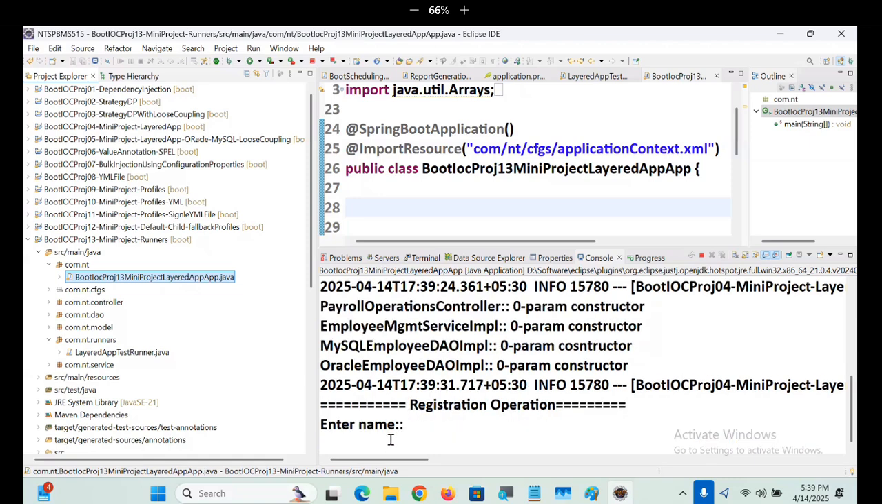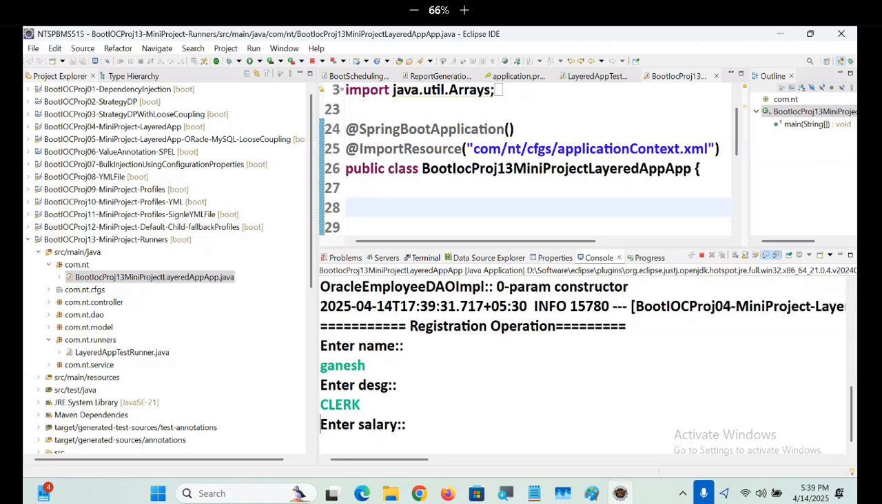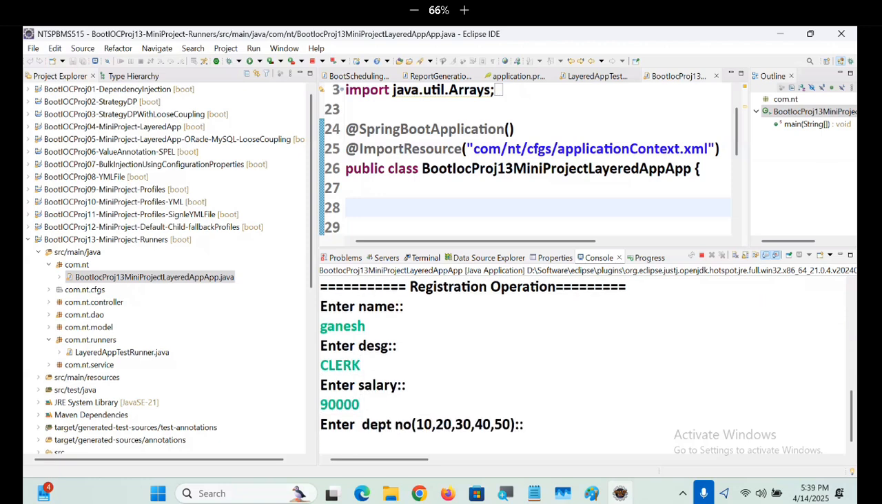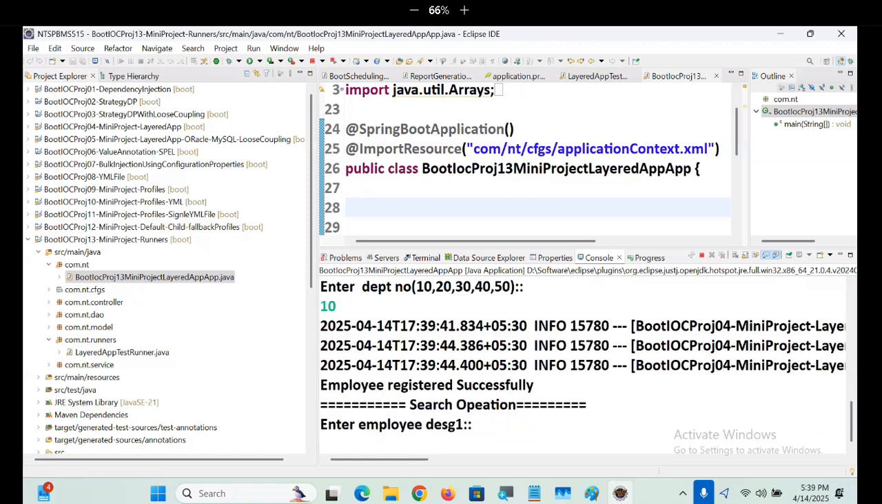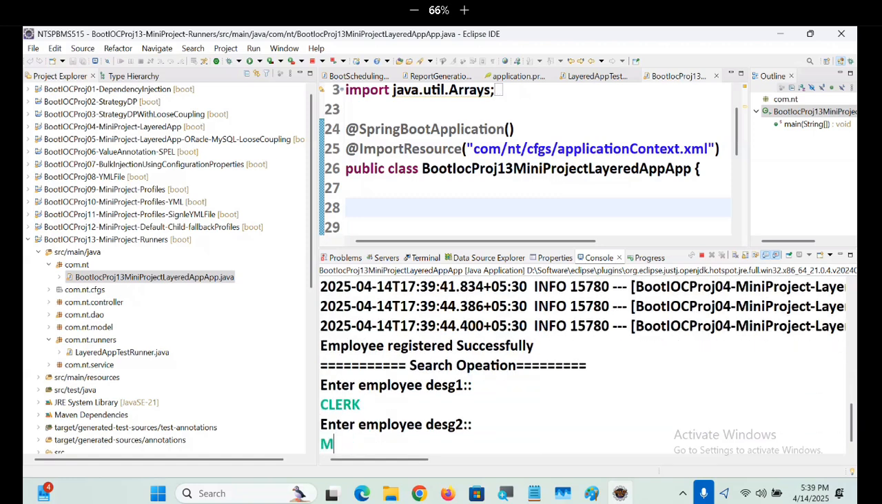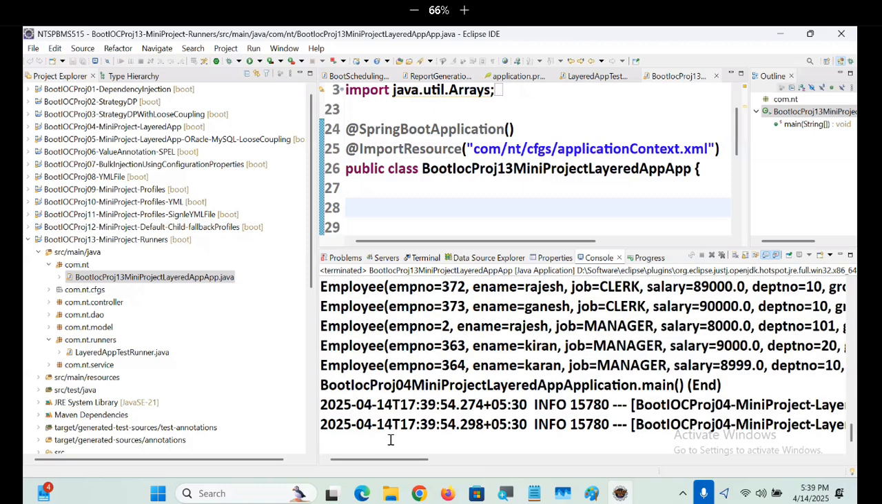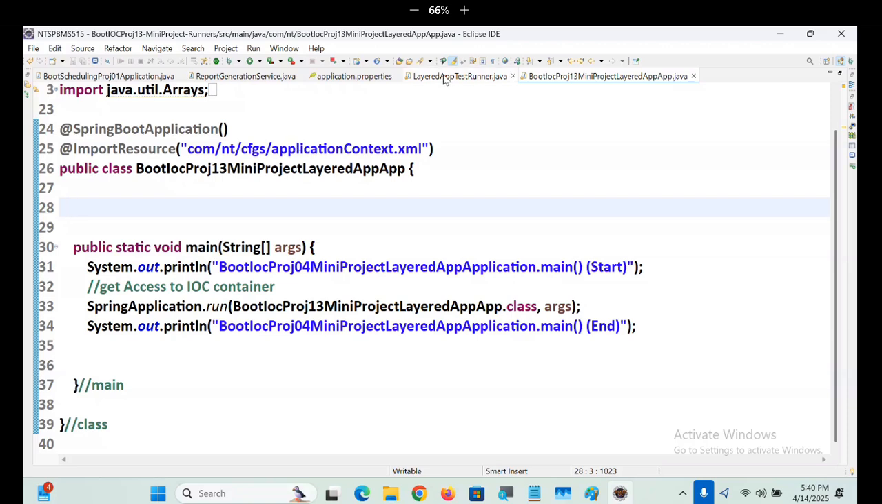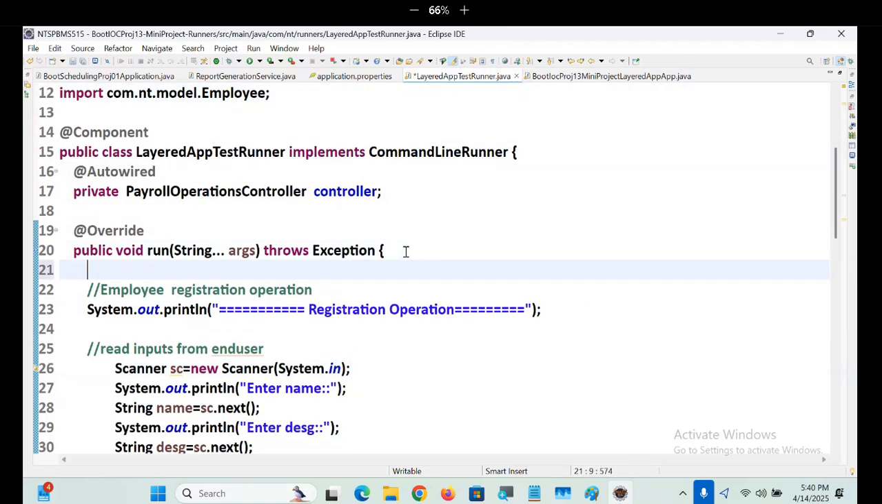Name: Ganesh. Designation: clerk. Salary: 90,000. Department: 10. Designation: Manager. Again, Manager. You're getting output or not, guys? Are we calling the run method? It is automatically executed. We have not called the run method manually. It is automatically executed, right guys?